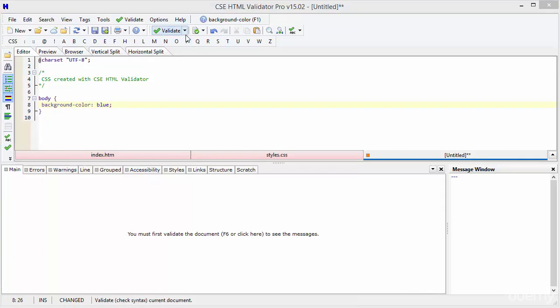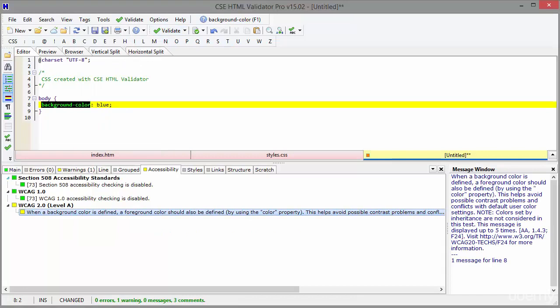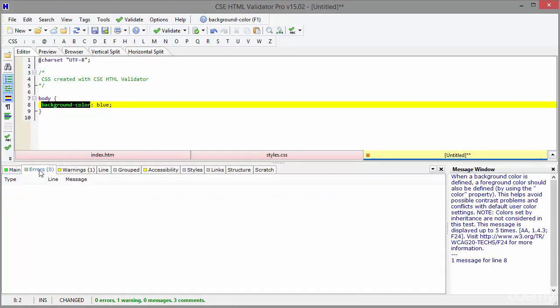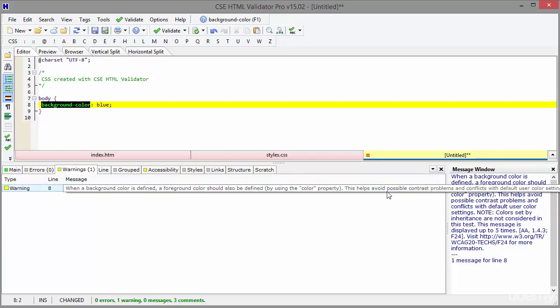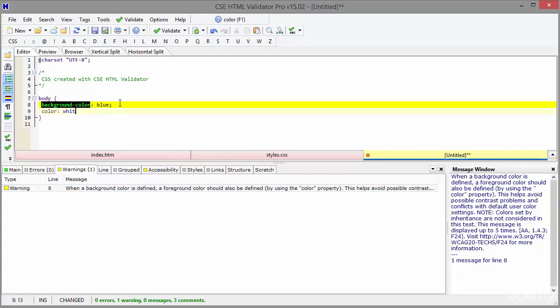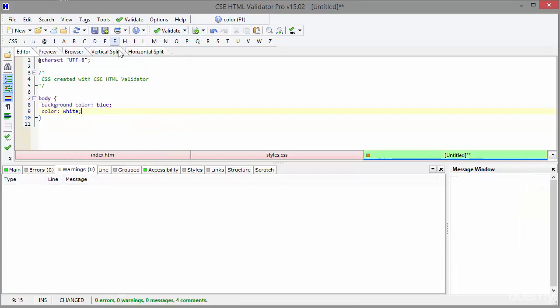And of course, when you finish now, you can do a full check to see if there's any errors or warnings. And in this case, warning, as we've seen before, when a background color is defined, a foreground color should also be defined by using the color property to help avoid contrast problems. And so that's what we've got there. We've defined a background color. We want to define a foreground color using color. Let's do it like that, and then we'll just validate again. And we get an all clear to say that the CSS is error-free.